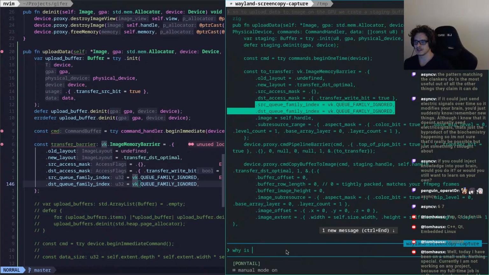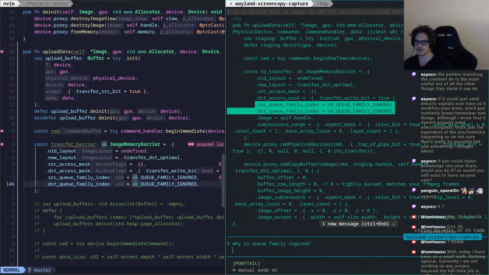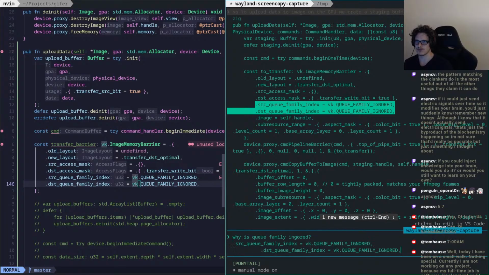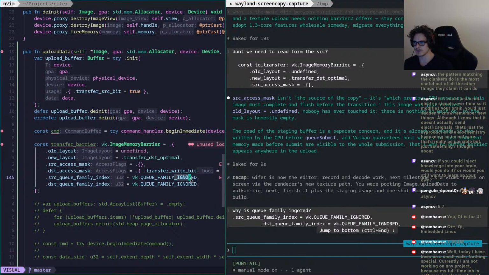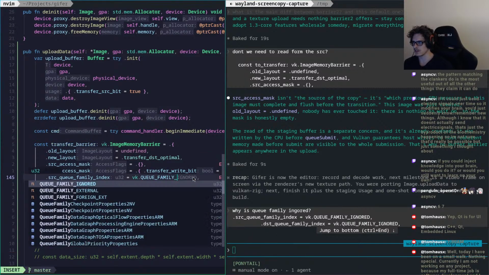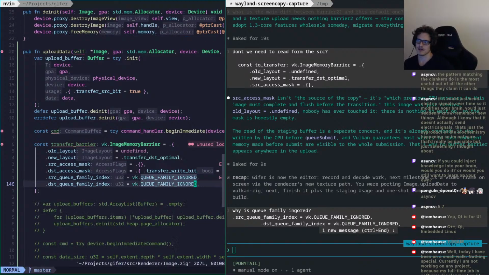Why is queue family... I guess because it's transfer, but don't we need to be... Let's see, what were the other options? External foreign extension. Okay, what does that really mean then? Because I haven't really ever thought about it.